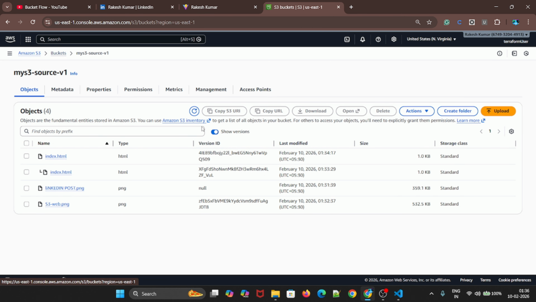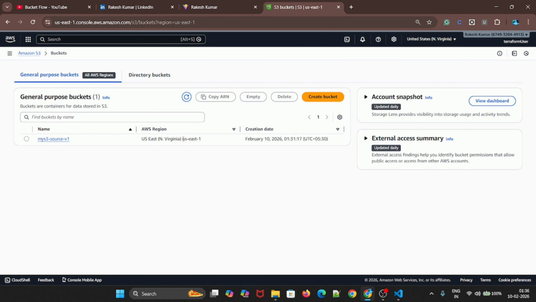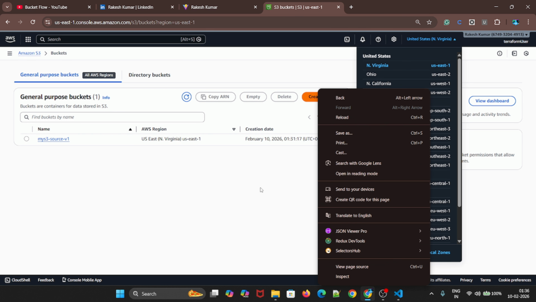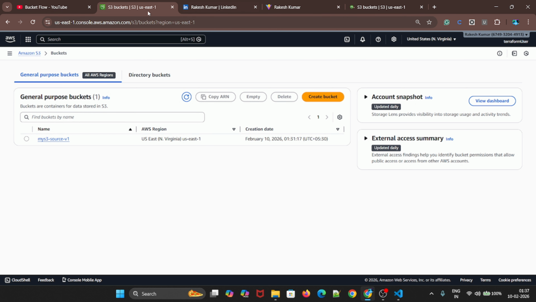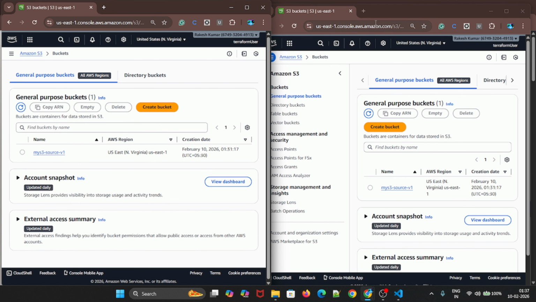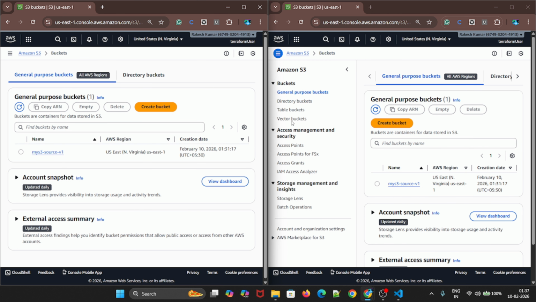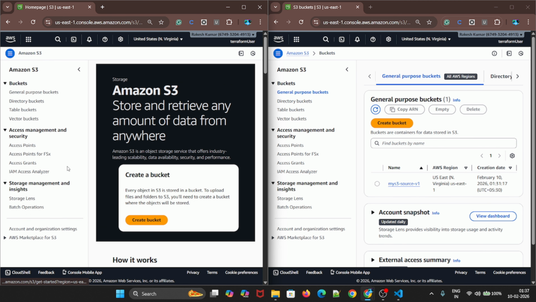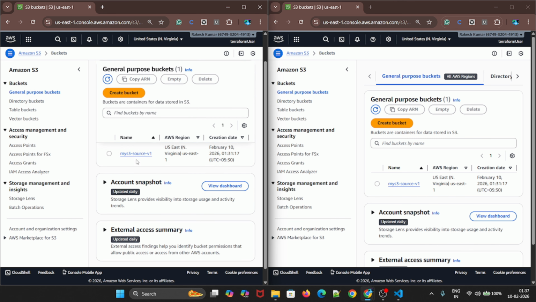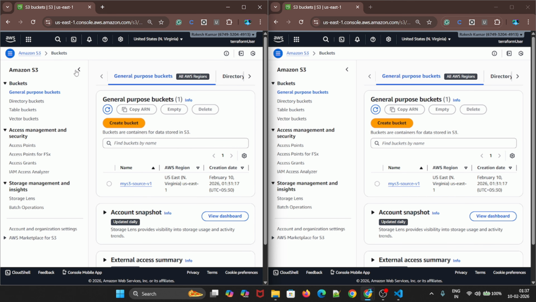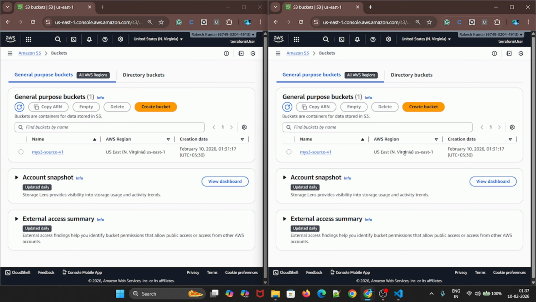As of now I have one bucket which is in US East 1. I will create one more bucket. Let me duplicate this tab so that I can open them side by side. So this is the first bucket, and you can see here this is US East 1 and this one is US West.